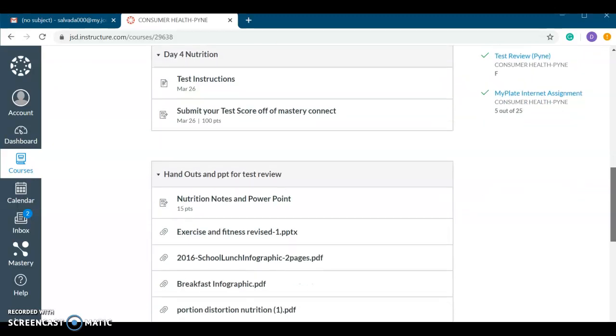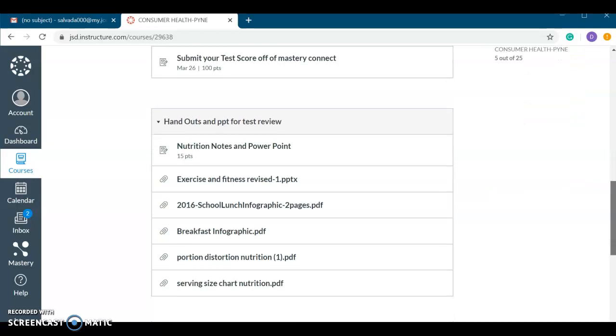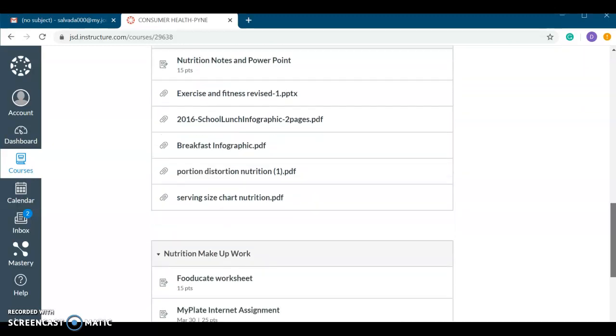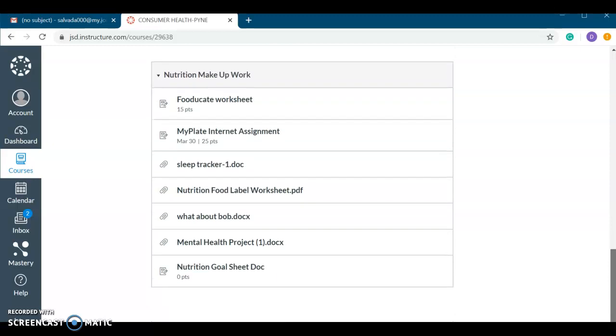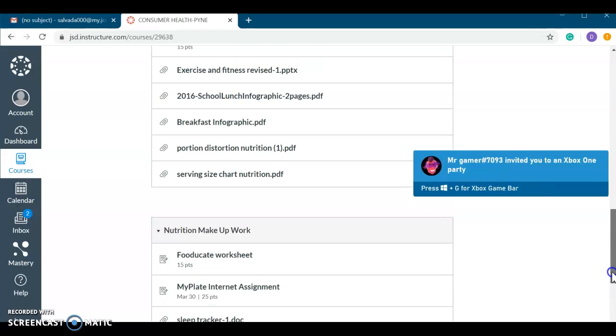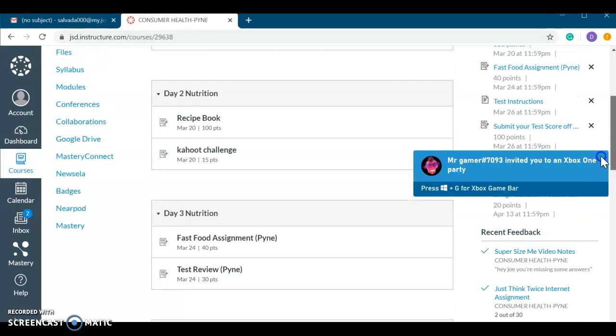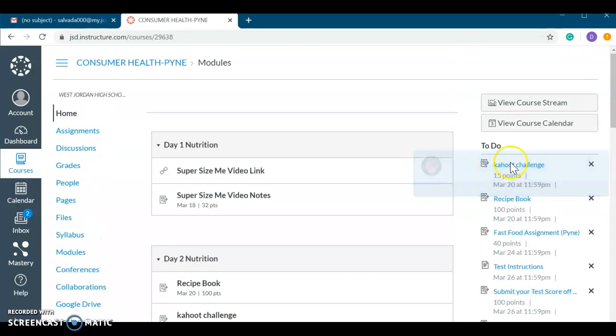Here's some handouts and PowerPoints for the test review that you'll be doing on Day 4 before you take the test on Mastery Connect. And then here are some makeup assignments if you need to make up any of the assignments. Now we go here to, and I don't know what the heck that was.